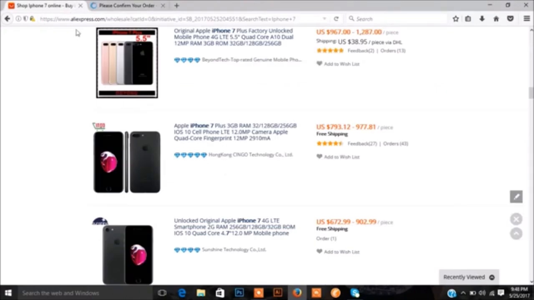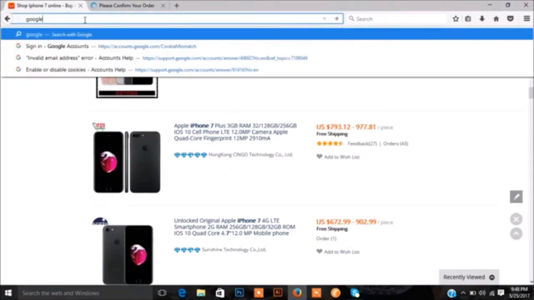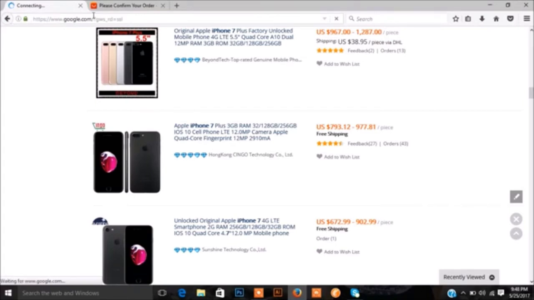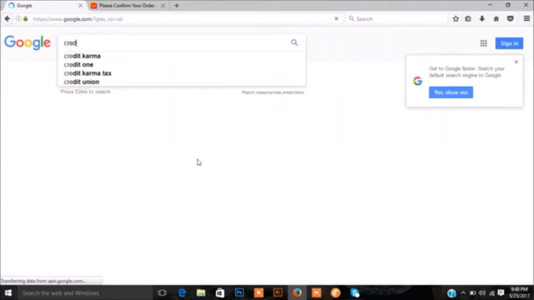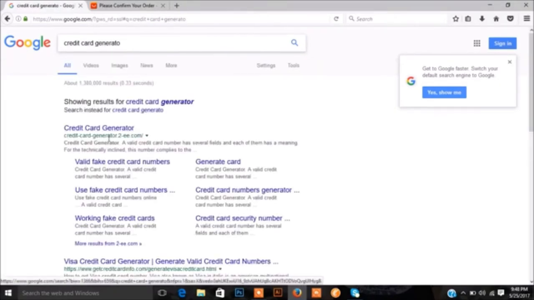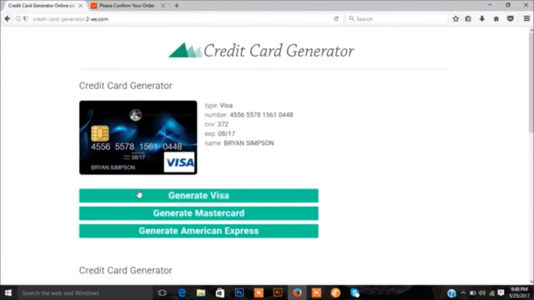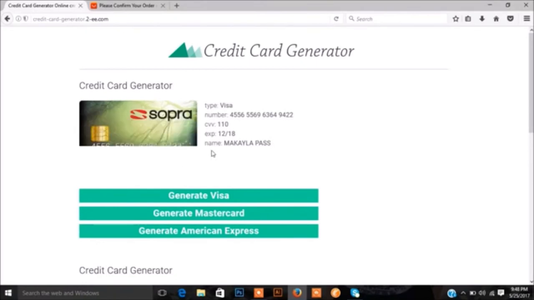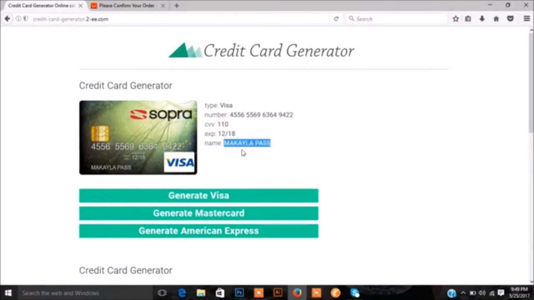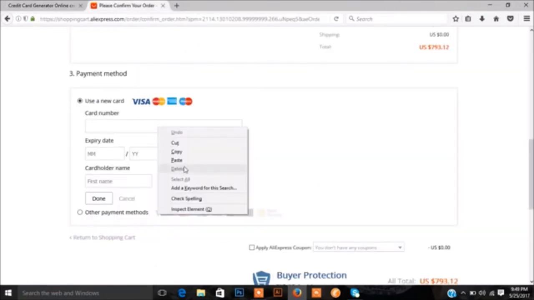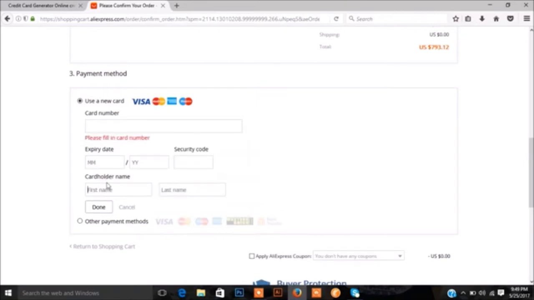Alright, ship to this address, review. Now here it's normal, you have to just go and click it to your card. Credit card generator, card generator. Alright, this was fast, that's why. Now here you have to just write your credit card number and all that. Generate Visa. Alright, you can see its name. Alright, this is a Visa. Okay, just copy and paste the card name. Here, the first name should be here, the second name should be there.